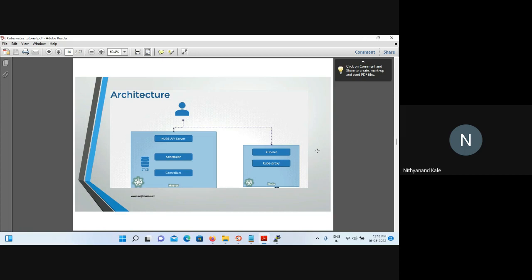And then the API server. The API server is the heart of the Kubernetes engine. It is like a transformer. Whatever request is sent by kubelet, it is the kube API server that processes it, and it stores all the information in the etcd.